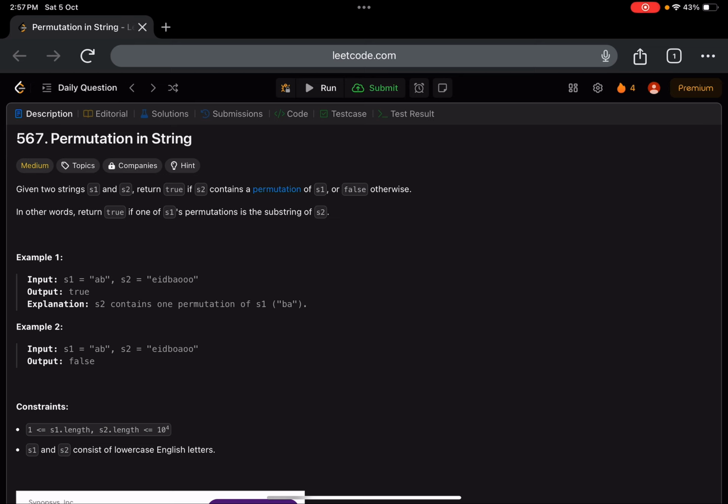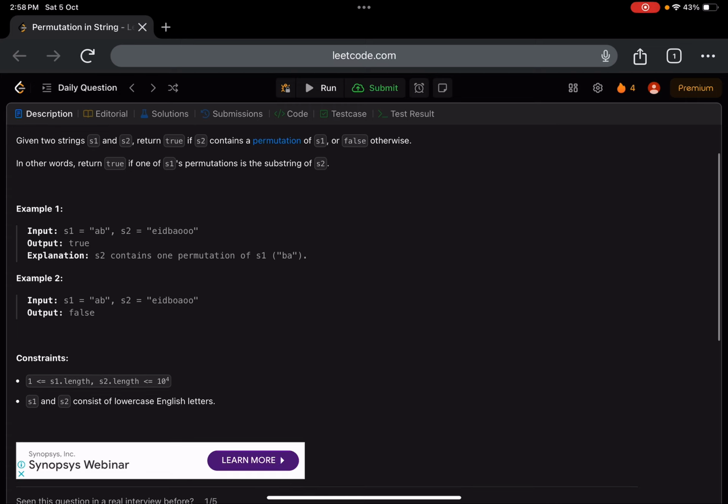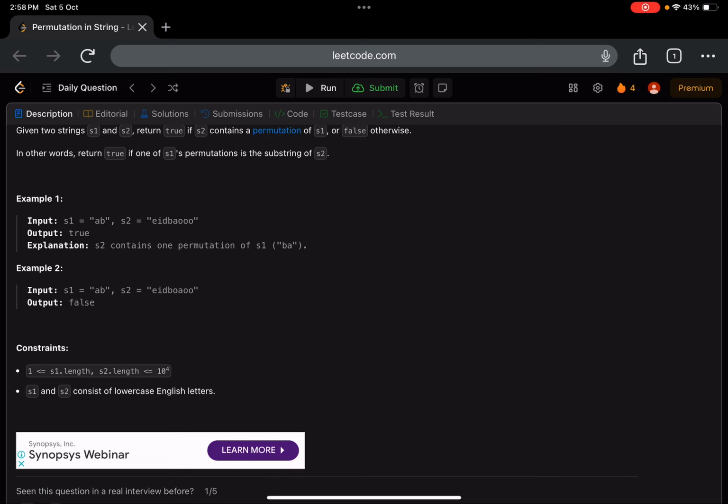Basically, we need to find all the permutations of string s1 and check whether any permutation is equal to a substring of s2. If it is possible, we mark true, otherwise false. In the first case, s1 is ab and s2 is this. We find all the permutations of s1. The permutations are ab and ba.